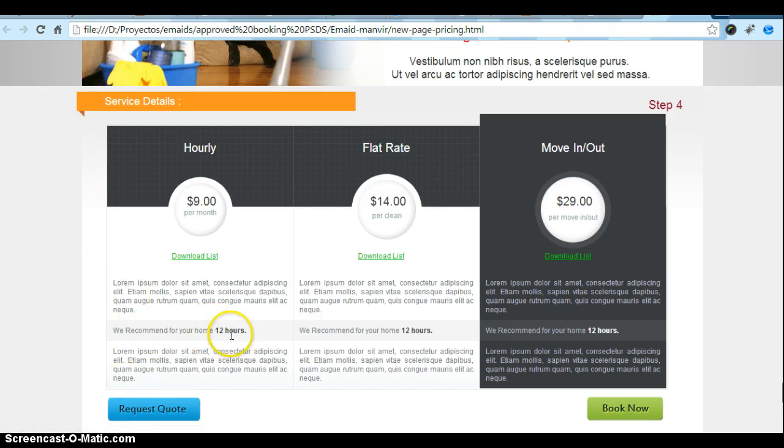So I think that recommendation box should be more eye-catchy. That's correct. And also, it's got to move to the top. And then after that, let's say, we recommend for your home 12 hours. How many hours would you like to book? And then a drop-down box, and they should put either 12, 10, 8, whatever it is.